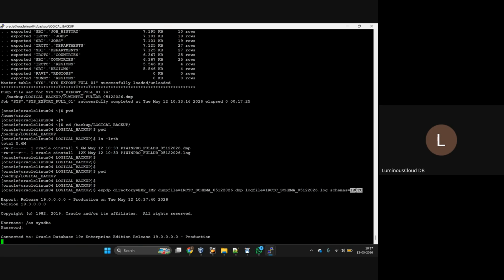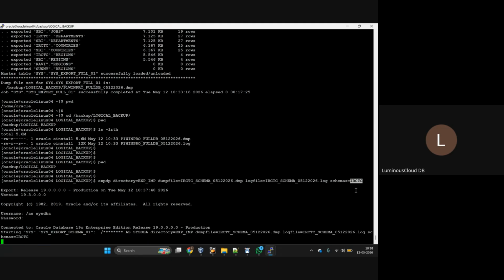In this IRCTC schema, however many tables there are, that much table information, it will take the metadata and data. Is that correct? This schema's tables, metadata and data, it will take a backup. Is that correct? Yeah. Now just see how the export backup job name came.